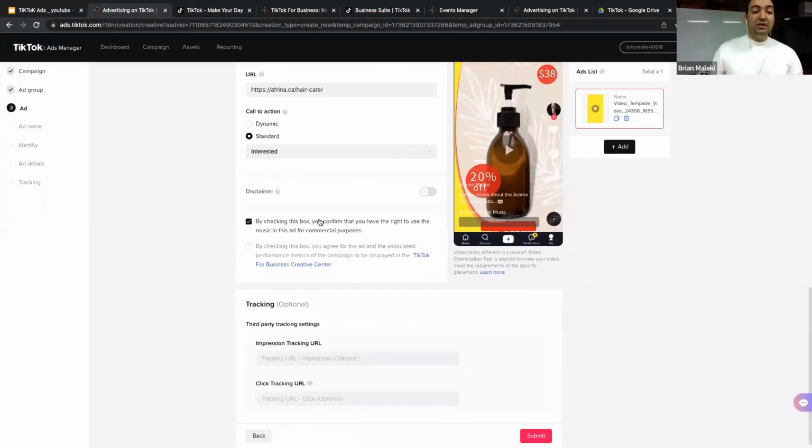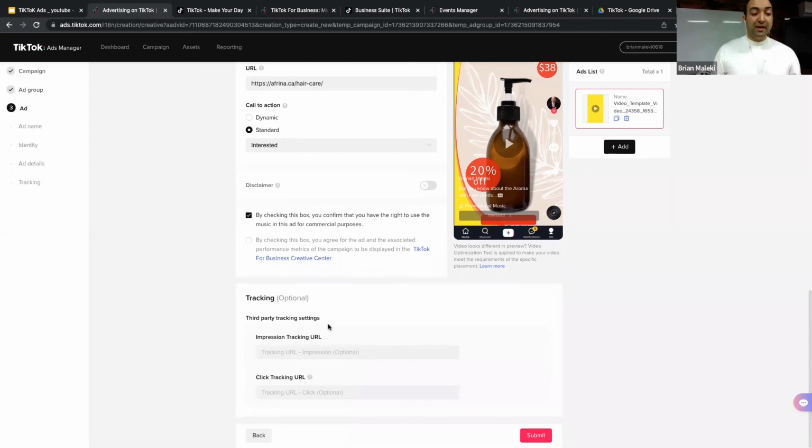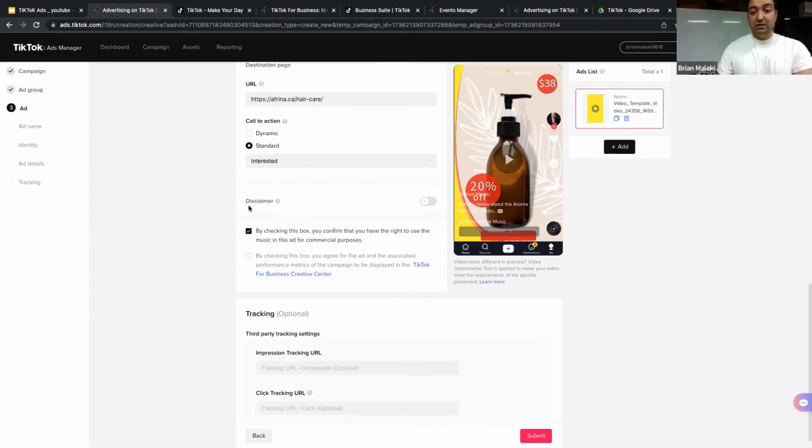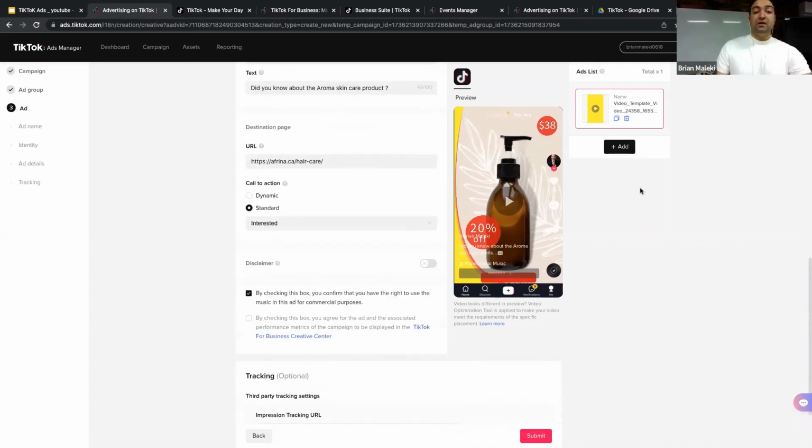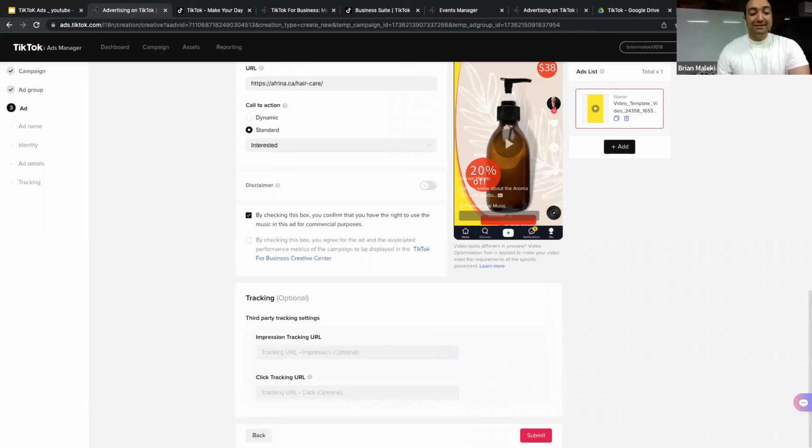So then you need to check this box to confirm you have the right to use music for this commercial purpose. And lastly is the tracking section, which is optional. So now we create that, and we created our ads. And then remember, I told you you can create multiple ad groups and multiple ads. Simply here, I can create another ad, but I don't want to. Then you click on submit, and then your ad will be up and running.